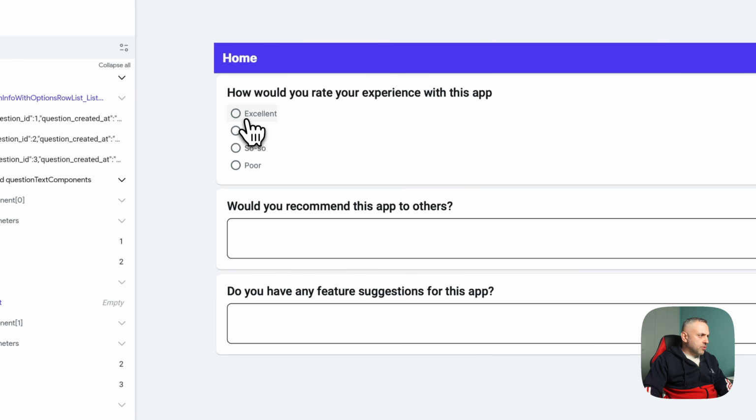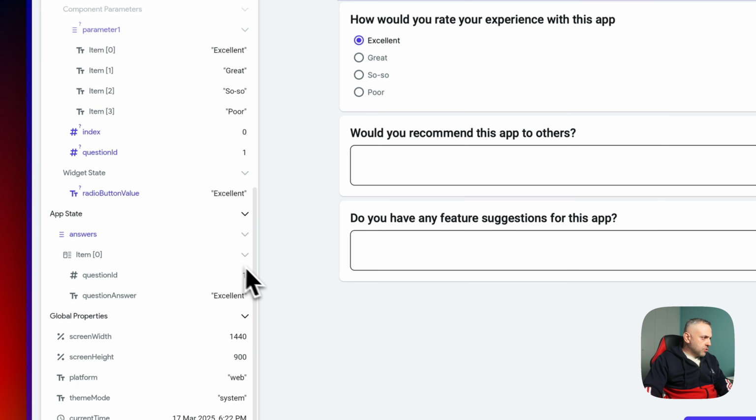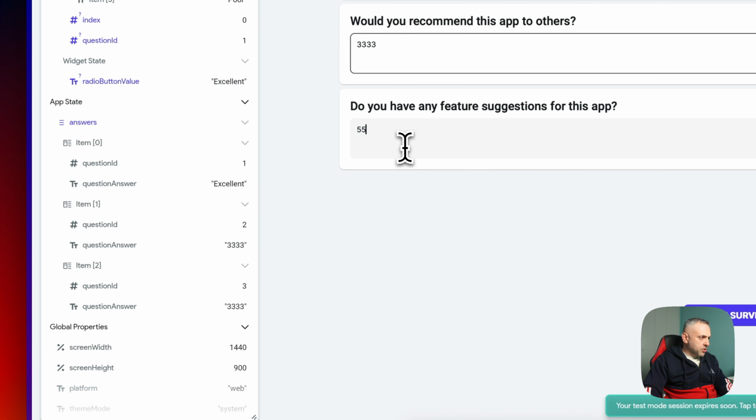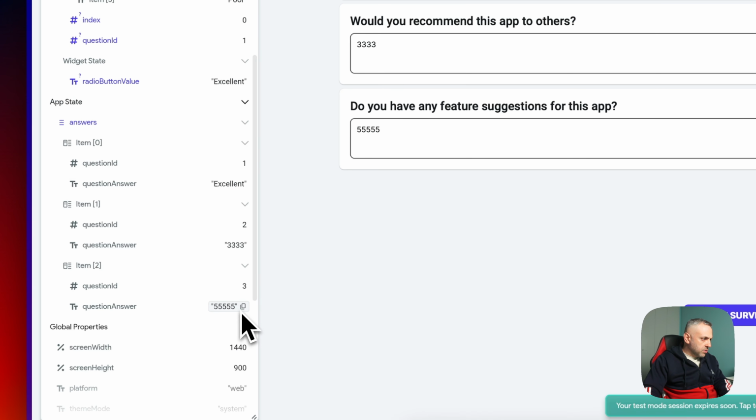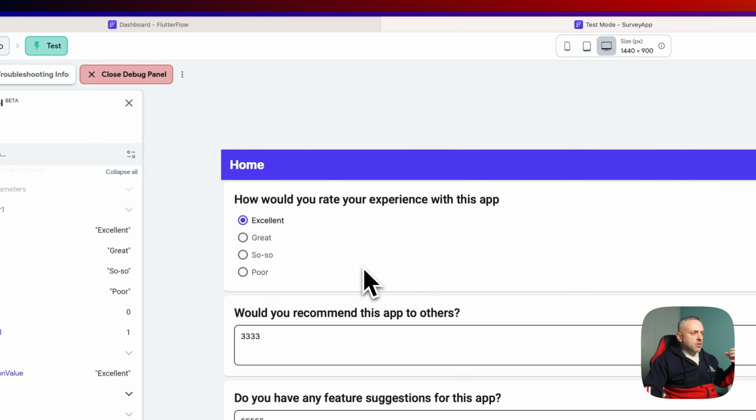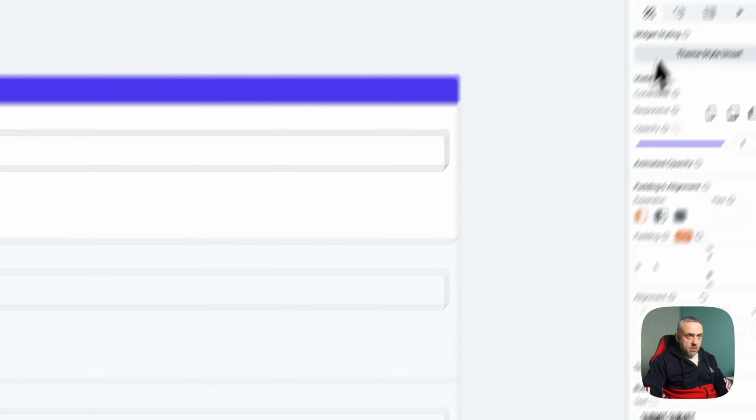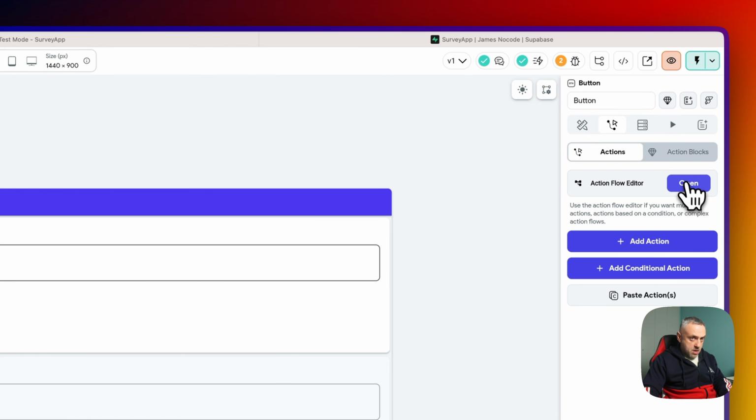All right. So now if we do excellent here and scroll down, we have question ID 1, question ID 2, question ID 3. And if I change something here and exit out, it's the same question ID. So now we have the answers and the question IDs, which means that we can save all of this correctly. If we come over here, we can execute a save.